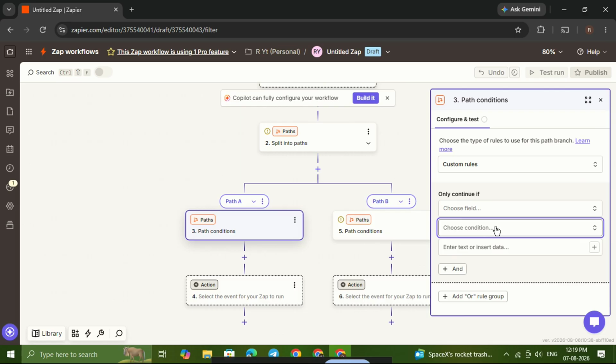Once your first path is set, continue configuring the rest of your workflow action and trigger so the entire automation behaves the way you want. The goal here is to make sure each branch has clear rules and each action has a purpose. If your workflow needs another branch, you can add additional paths and repeat the same process for each one. That's what makes paths so powerful in Zapier, because instead of building separate Zaps for every scenario, you can organize everything into one smart automation.